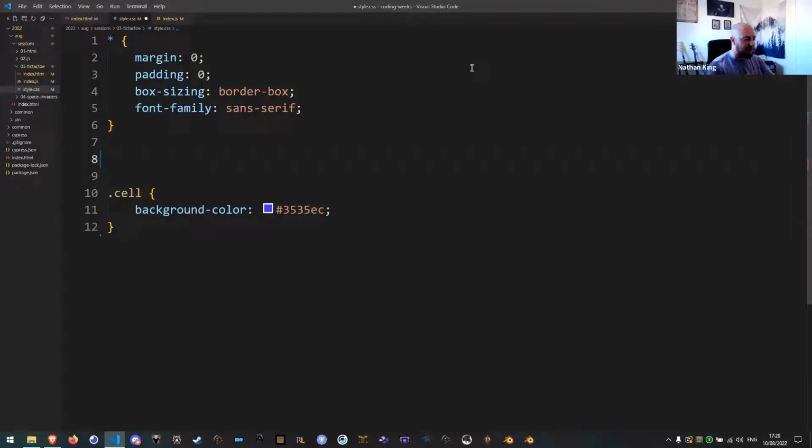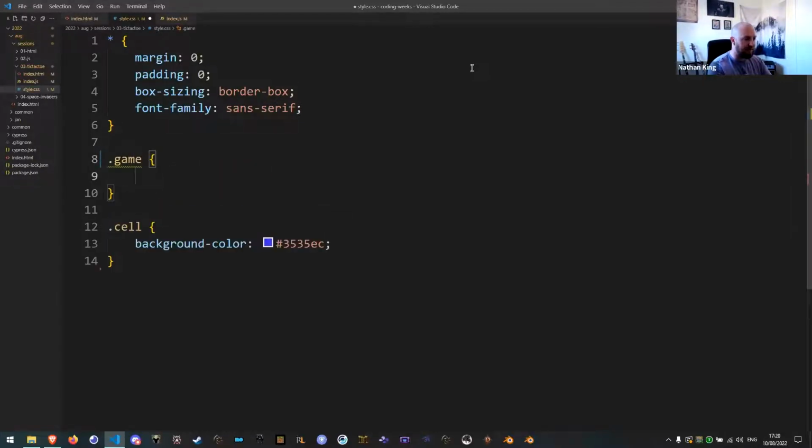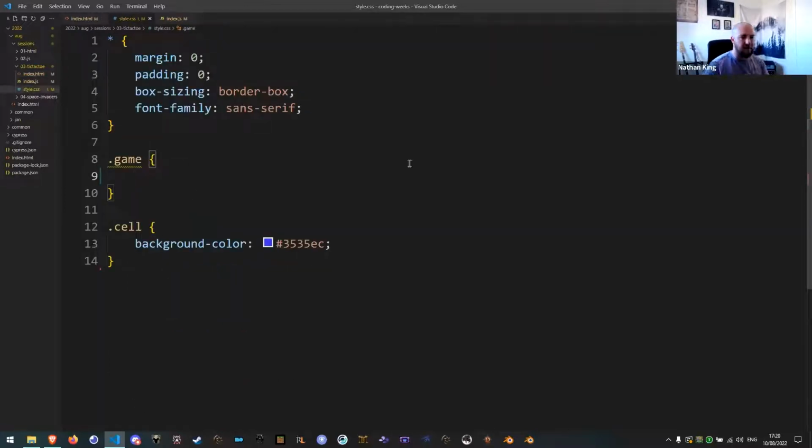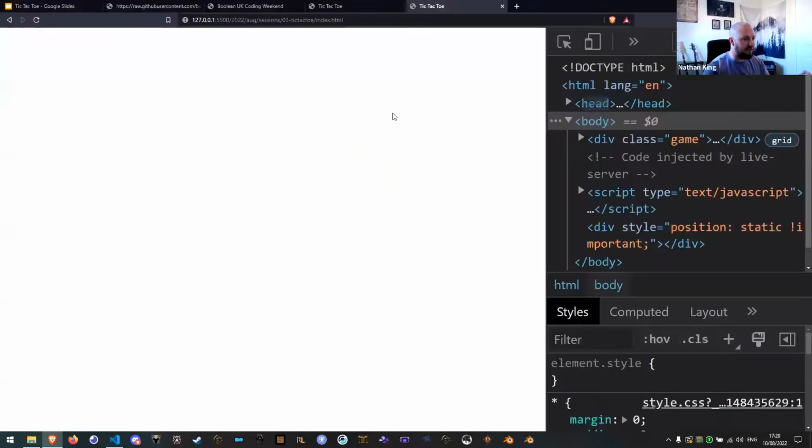I'm going to add another CSS class here called game. And I'm just going to give some style to our overall game div here. So first thing I'm going to do, I want a size for my game. I want to make sure my game's going to be big enough. I want it to display as a grid. So let's start with displaying it as a grid. Let's just do display grid. I'm going to jump back to my page.